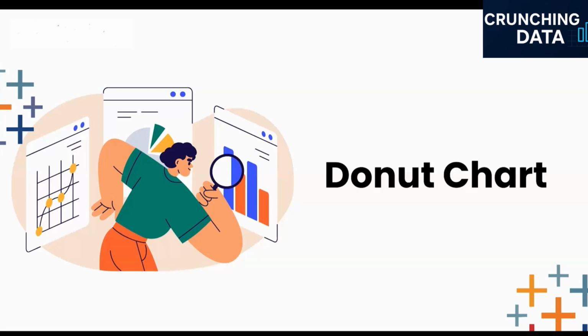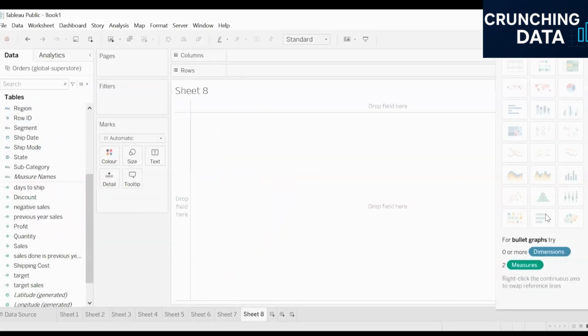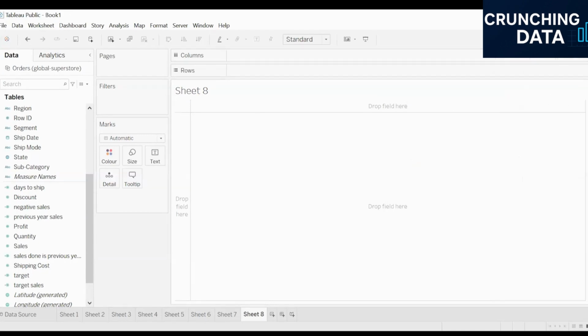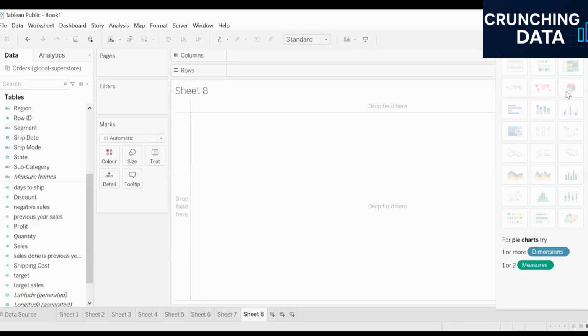So let's go to the Tableau screen and see how we can create this kind of chart. In our Tableau screen, we know that in the Show Me menu, we don't have a donut chart. Now the question arises, how can we create it? We have to use a bit of our creativity. We know that a donut chart is very similar to a pie chart. The only difference is that there is a hole in the center.